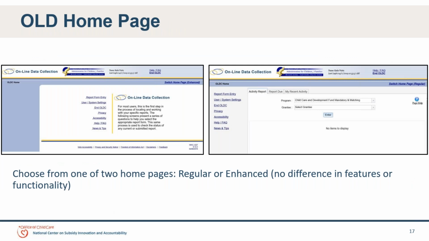You have the option of switching to an enhanced home page. There's no difference in features or functionality. It's just more of a cosmetic thing. The links that you see on the right-hand side are exactly the same, and once you click on those links, everything is going to look the same. So it's just purely which one you think looks nicer.